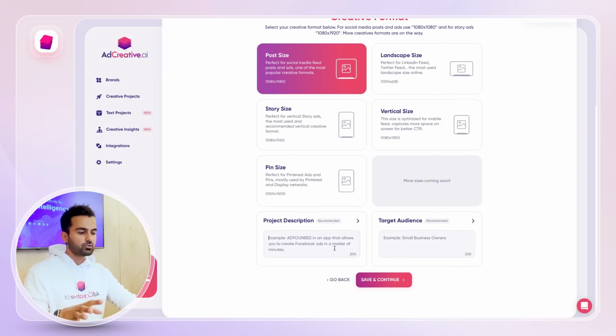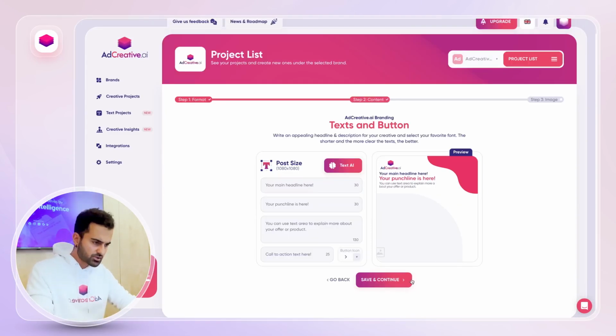Project description and target audience is basically the information you're going to give us about this project so we can actually generate even the texts for you and bring even more personalized results. So let's go. Since we are advertising Adcreative.ai here, Adcreative.ai is a SaaS platform that allows businesses to generate creatives that sell. That's just clean. And let's say the target audience should be marketing agencies on this one. Let's go to the next step.